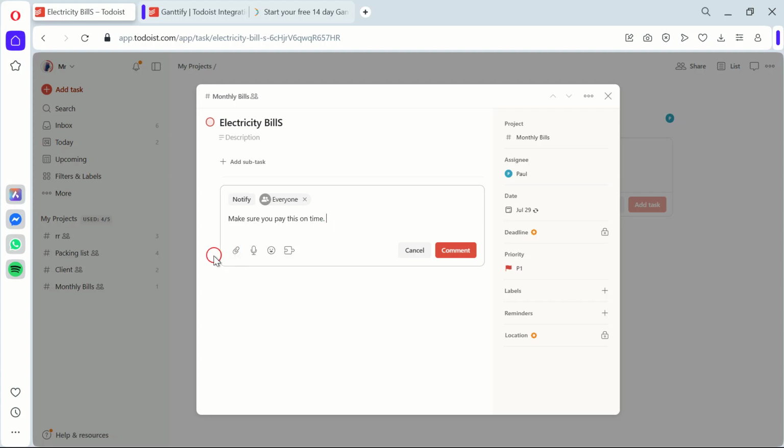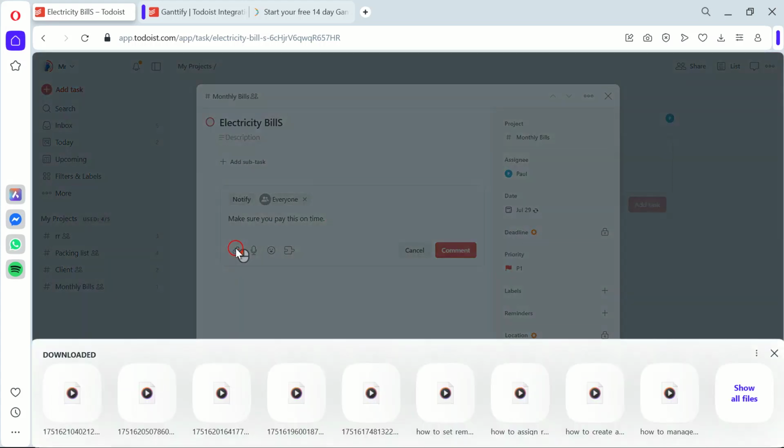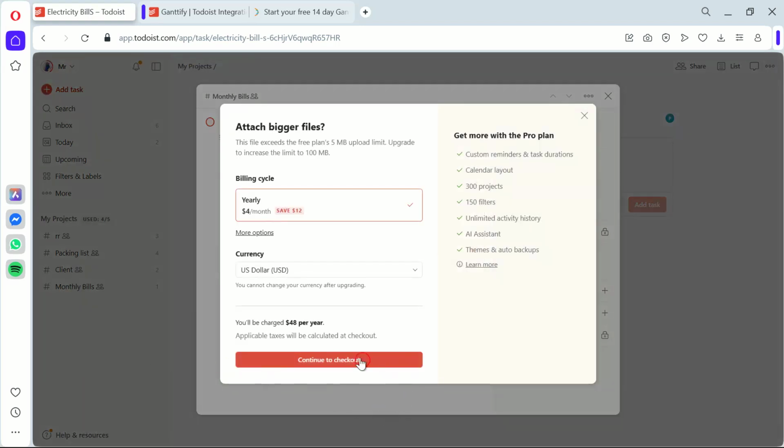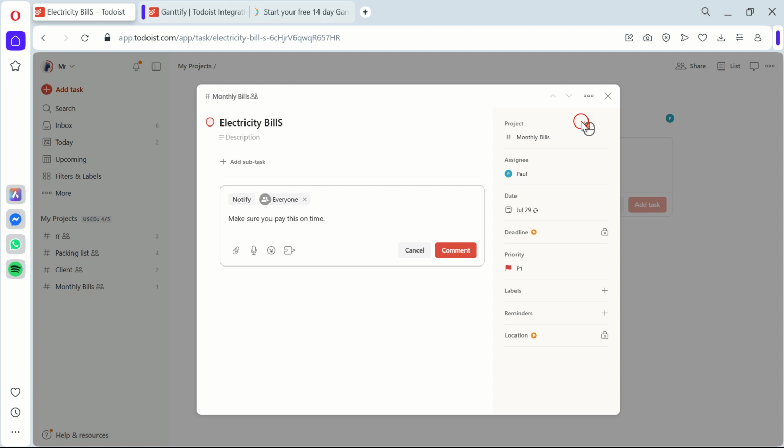Back in the same comments section, you'll see a paperclip icon. Click on it, and you can add files from your device, Google Drive, or Dropbox. The reason we do this is to ensure that all relevant files are accessible directly from the task, saving you the hassle of searching for them elsewhere.